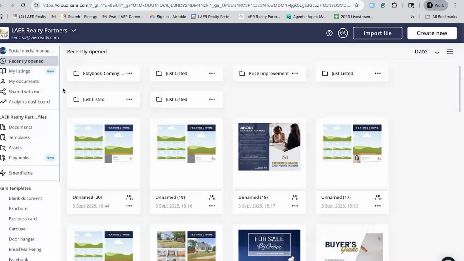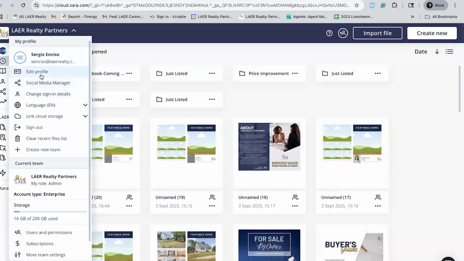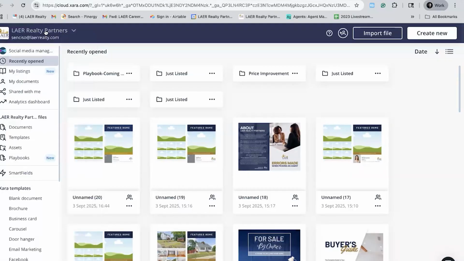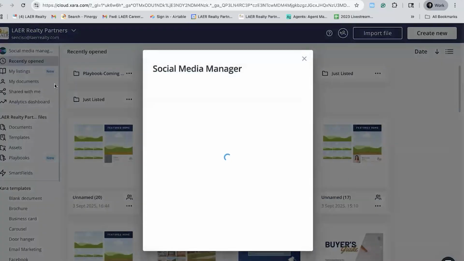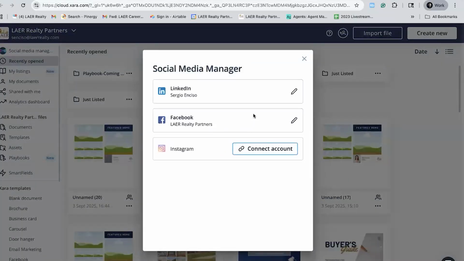The next thing I'm going to cover is connecting your social media, right? So we edited our profile, and now we want to connect our social media because, as part of your packages, we'll create social media posts. You are able to post directly to your pages from Xara. To do this, you do need to connect your social media accounts. In this case, we're going to, again, click on LAER Realty Partners, go down to Social Media Manager, click this, and then it's going to ask you to connect an account, right?